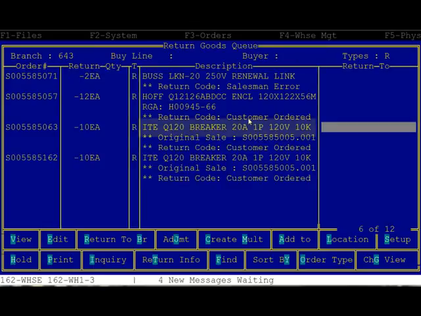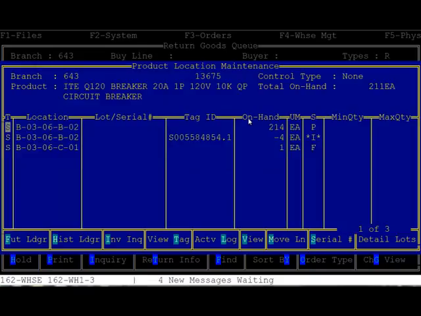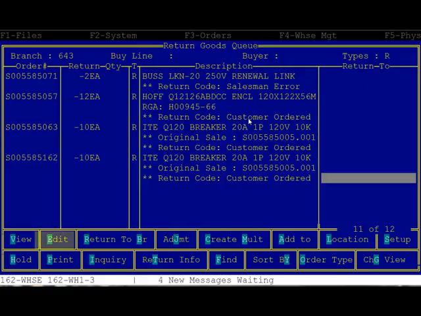We recognize an ITE item, the Q120, is a stocked item. Visual inspection indicates it is in good condition and can be returned to stock. To check for the shelf location, depress Alt-L and put the material back. Escape back to the queue and depress Alt-E to edit the return.